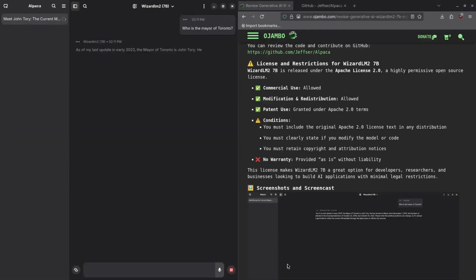So if some of you guys are new, I want to explain why I asked this question. During the lockdown, the mayor of Toronto at that time, his name was John Tory.